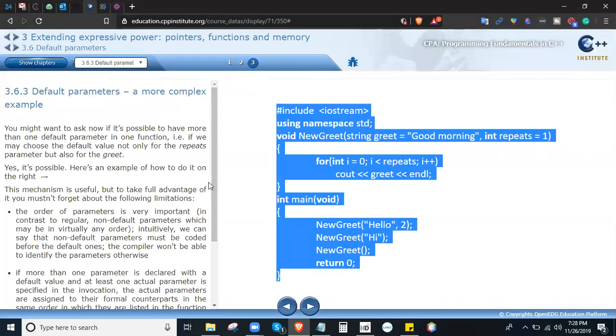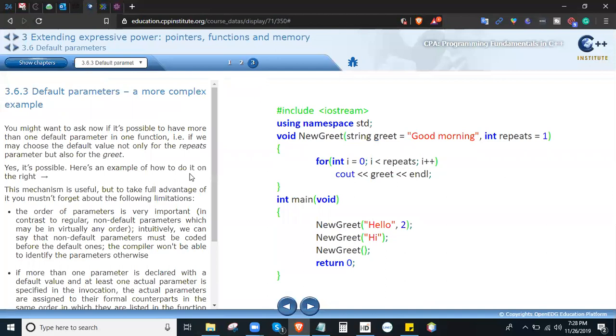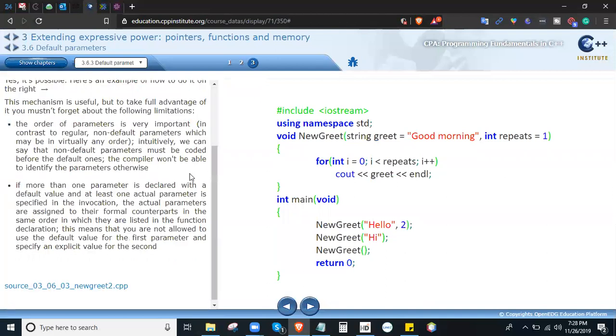Okay, so this mechanism is useful, but to take full advantage of it, you must not forget about the following limitations. First, the order of the parameters is very important, in contrast to regular non-default parameters, which may be in virtually any order. Intuitively, we can say that non-default parameters must be coded before the default ones. The compiler won't be able to identify the parameters otherwise.